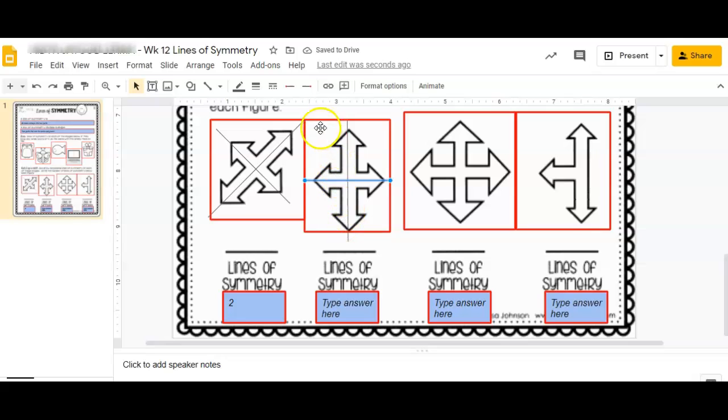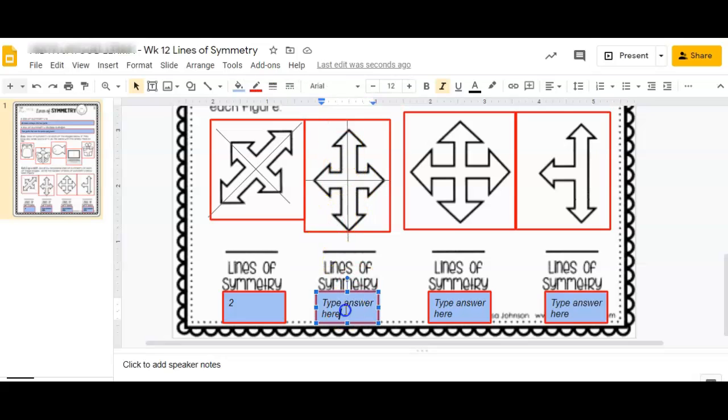So this one has 2 lines of symmetry because we could not create a diagonal one, because they wouldn't be the same. Now notice that the bar is still blue. I need to click off to the side in order to unselect that bar, that line. So this picture also has 2 lines of symmetry. So you're going to click back into your spot and then type in 2.